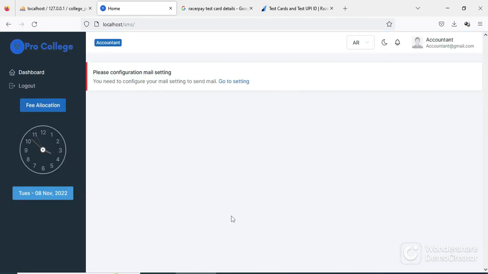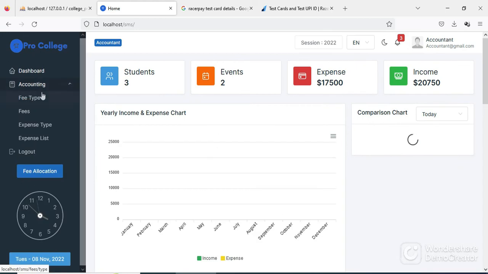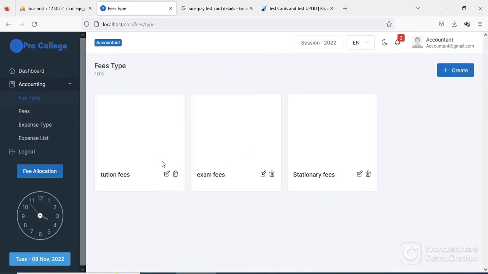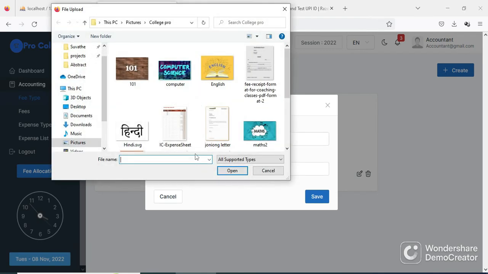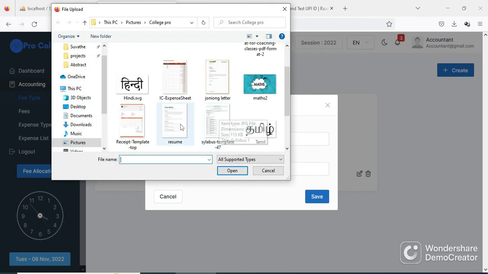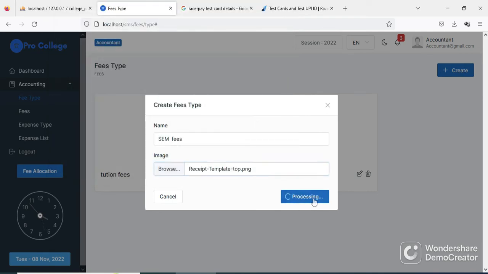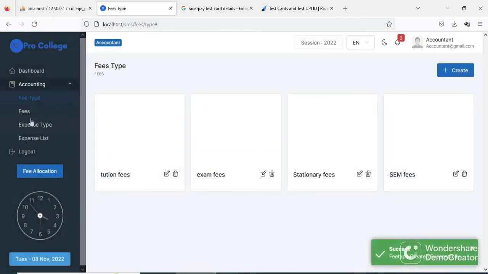Now, let's move to the accountant. Enter the email ID and password. The accountant will manage the fees type and expense list. First, click the fees type. Create the new fees type. Fees type details like name, image. If you want to edit, the fees type is successfully created.